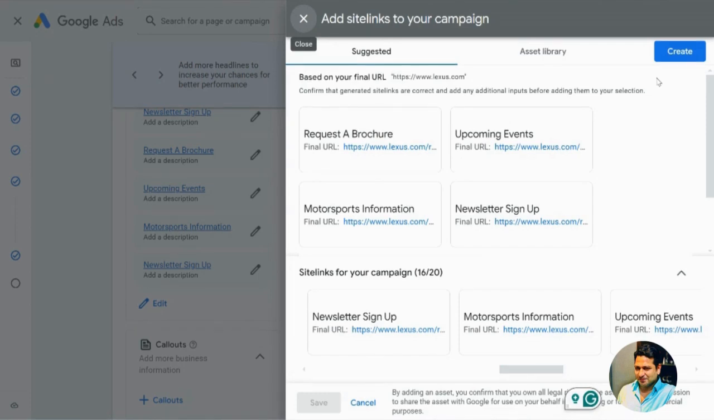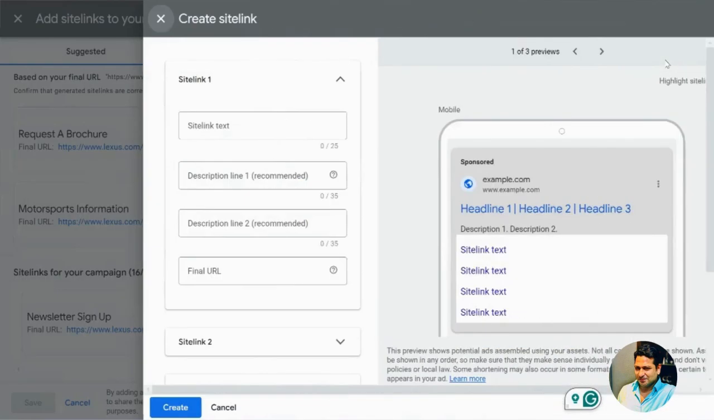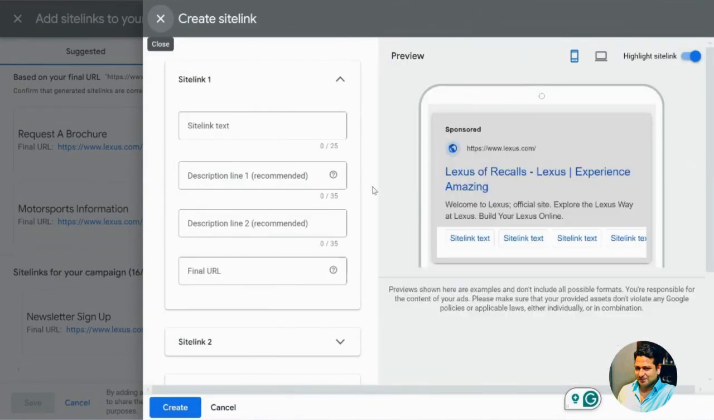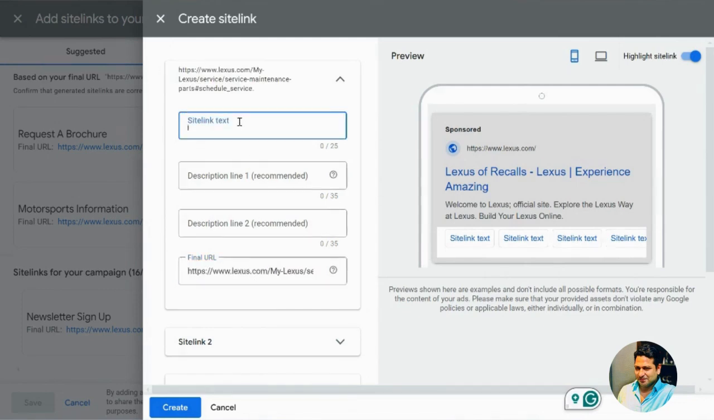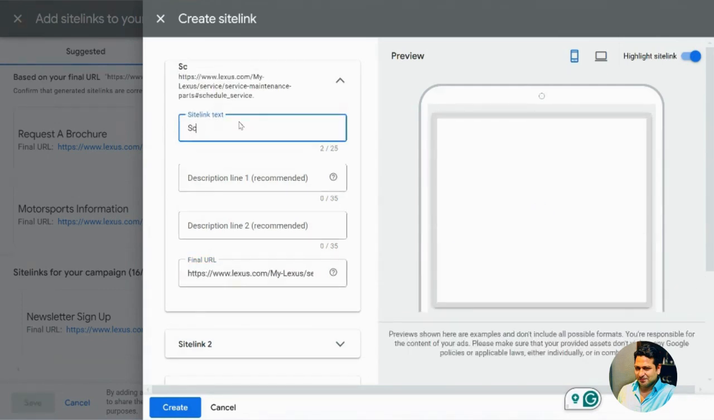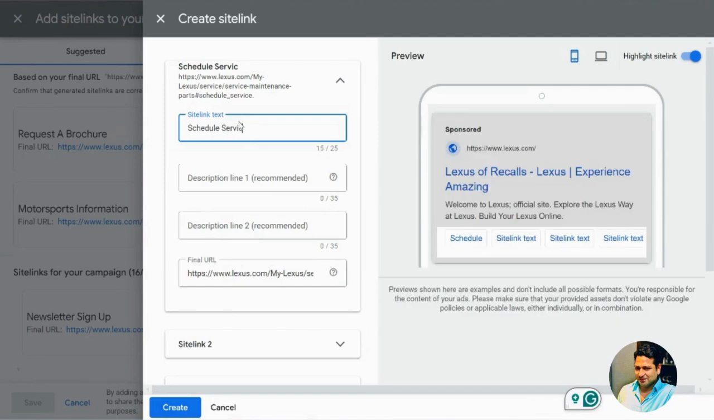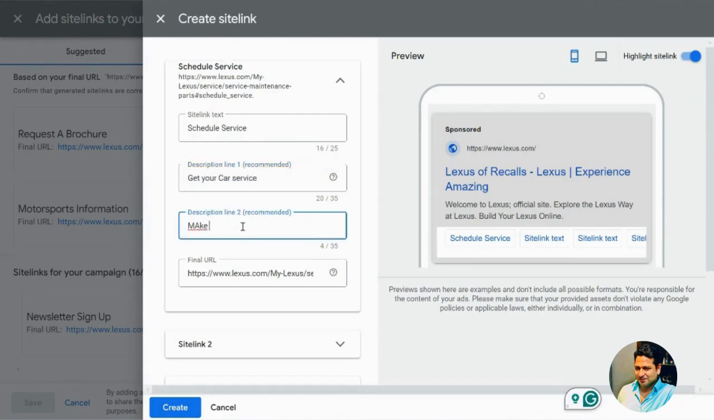You can create a new site link or use an existing one. For better tracking, we'll create a new site link for this campaign. For instance, let's add a site link called Schedule Service. You can add an optional description, which might not always appear. However, it's beneficial to include it in case it does show up. For the description, we could use Line 1, get your car serviced in minutes. Line 2, make an appointment for an experienced service by Lexus.